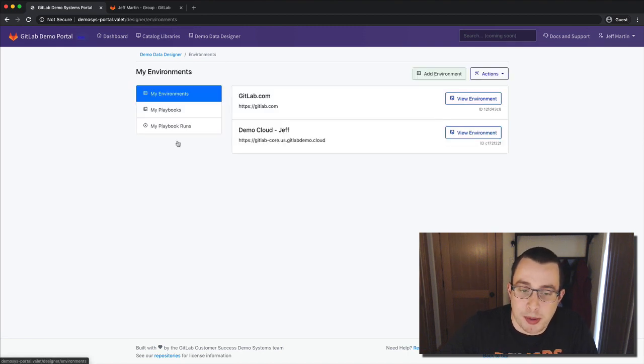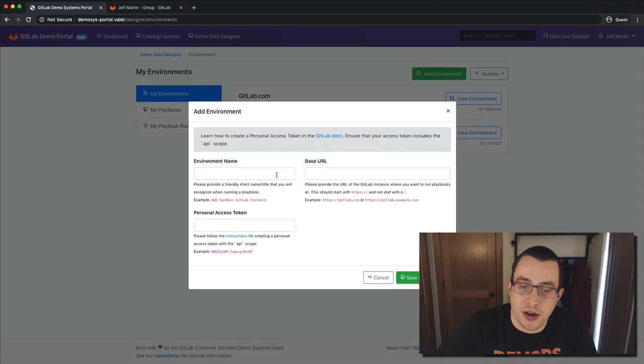So let's have a look at our environments real quick, just so you can see this. On our environment, I've already pre-configured mine, but I'll show you what it looks like. It's essentially give it a nickname, whatever you want to call it. What's the URL? This could be an omnibus instance. This could be gitlab.com. This could be the GitLab Demo Cloud, whatever you'd like it to be. And then the access token, and there's instructions for creating the personal access token.